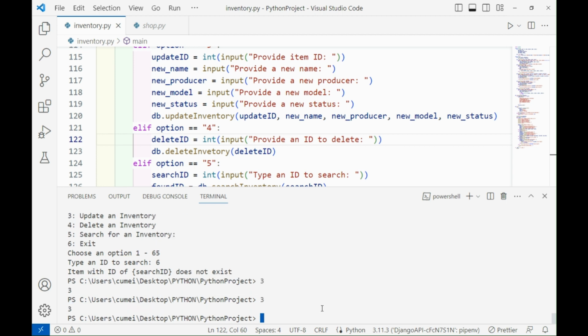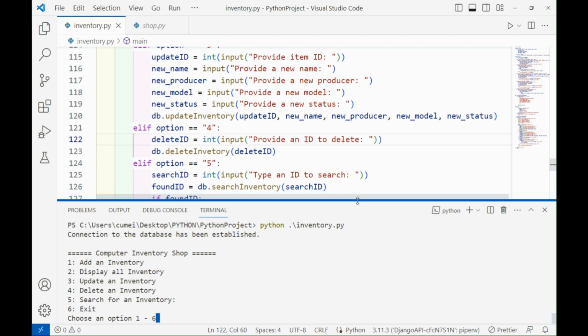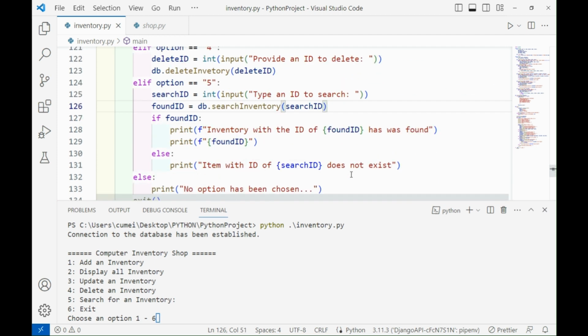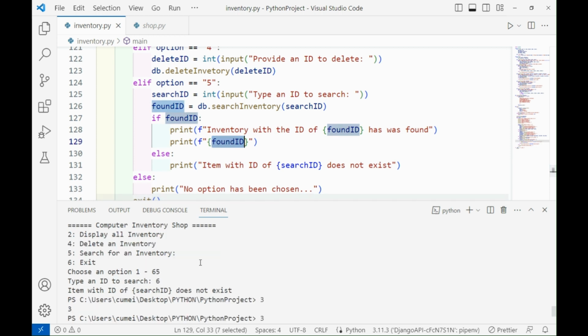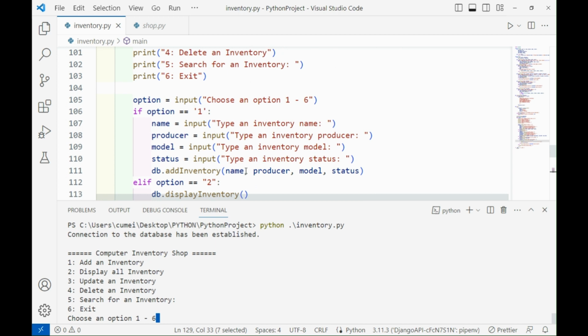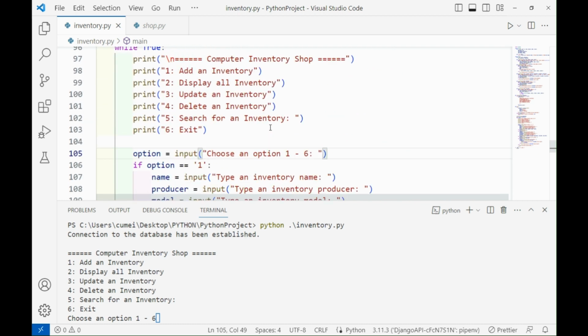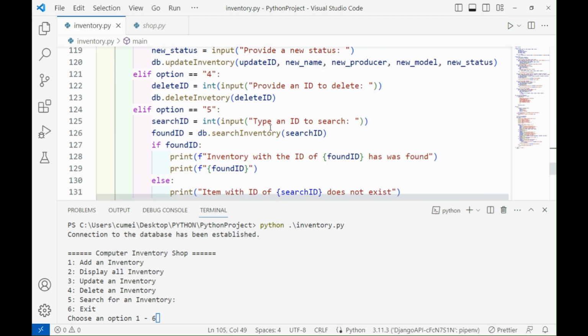We need to run our application first. Let's start to add information to our database. But before I do that, let me quickly look for something here. I just want this to look better, so we could just add a space here. We could just add a space there.